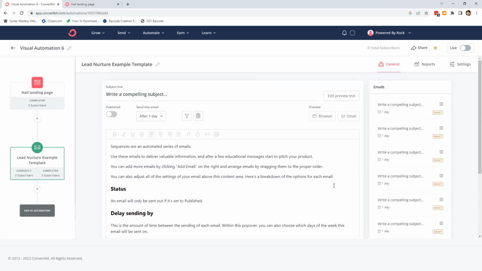Now you might think, man, 9 emails is a lot, but what you're actually doing is guiding them along a journey. You're not sending all these all at once or even in the course of a few days. It's going to be over a couple of weeks, ideally. We'll talk about exactly how that looks here in just a second. But right now I'm going to give you some ideas about what this should look like.